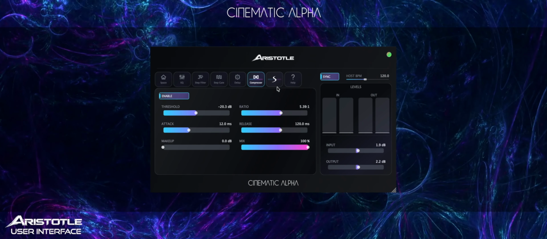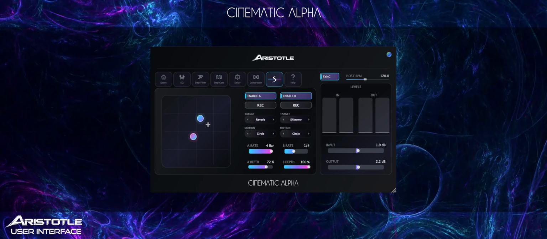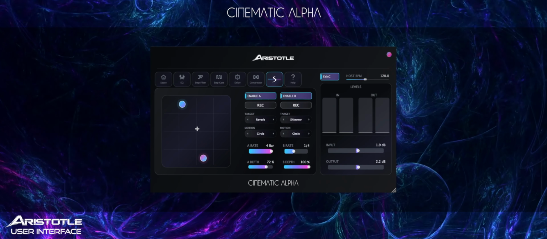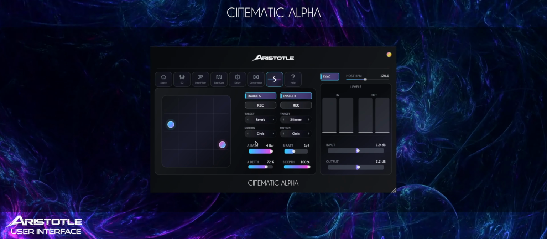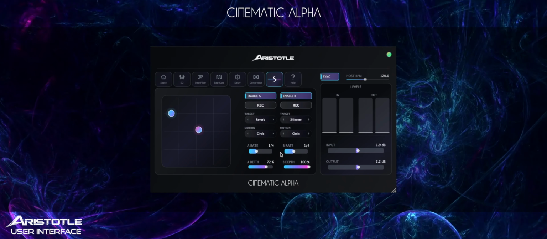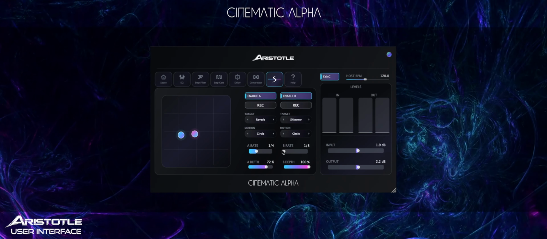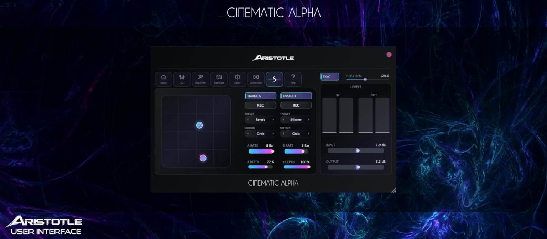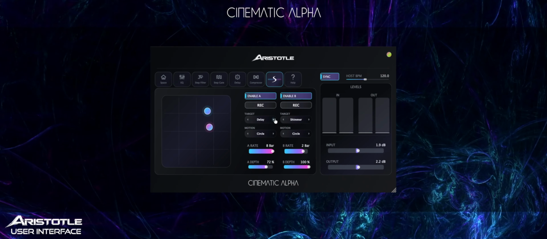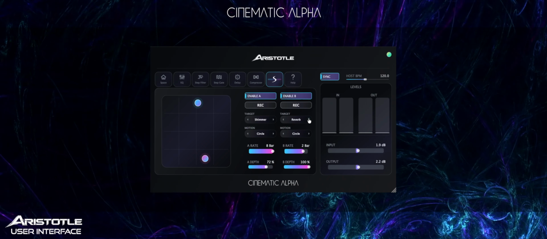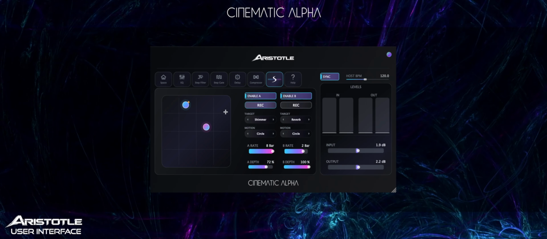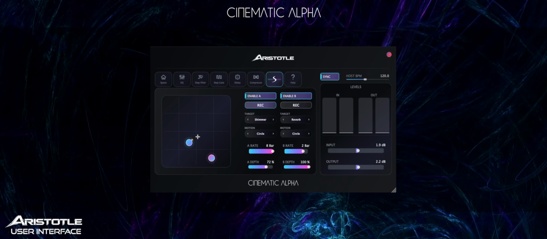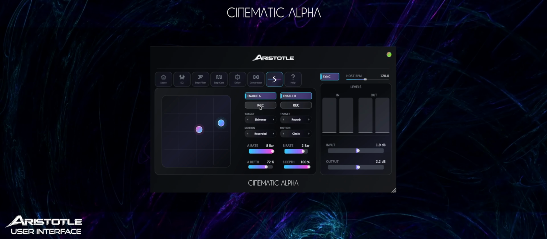Now let's talk about Spark. Spark is the motion engine inside Aristotle. It uses moving pucks inside an XY space to control different targets, such as reverb, delay, filter, gate, shimmer, or compressor. Instead of drawing complex automation manually, you can create movement directly inside the plugin. This is one of the most creative parts of Aristotle.